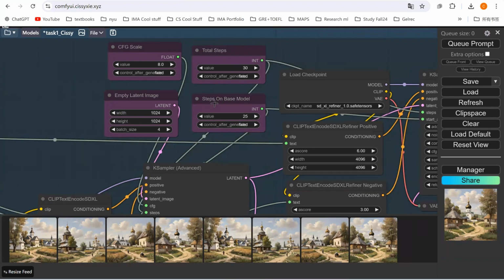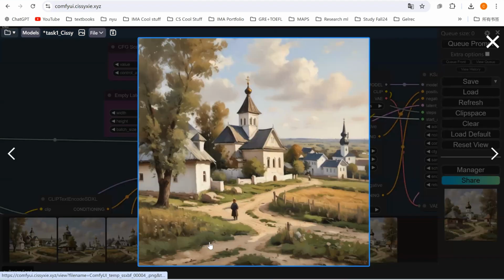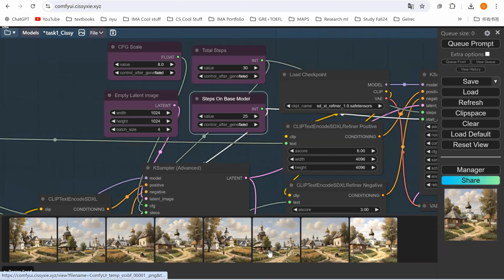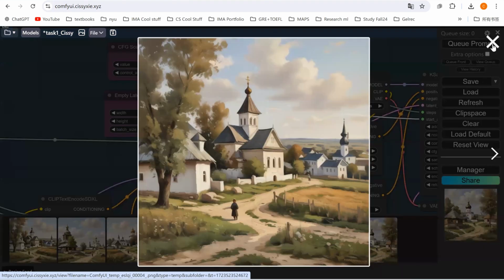And as for the total steps and steps on base model, the total steps means the total steps you use for denoising your image. And you use 25 steps on the base model and 5 steps on the refiner. So these 4 images are generated using only the base model for 25 steps. And these 4 images are refined after being generated by the base model. So we can click on it to see their difference.